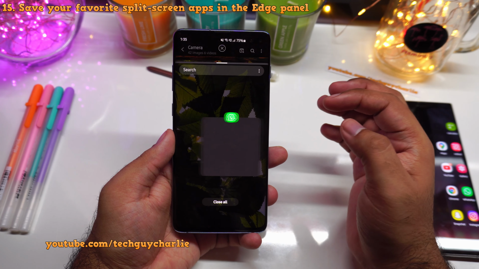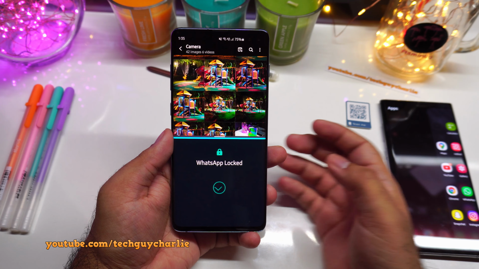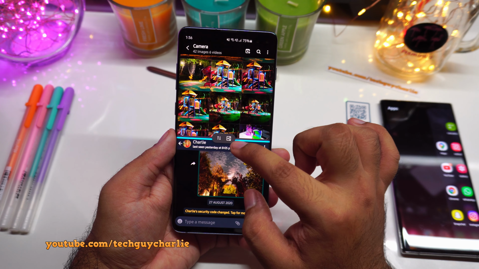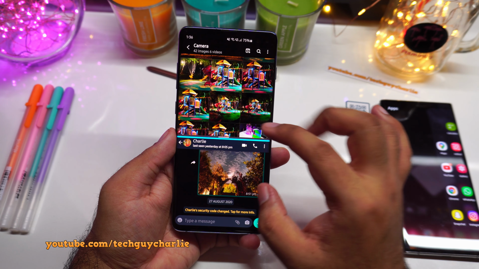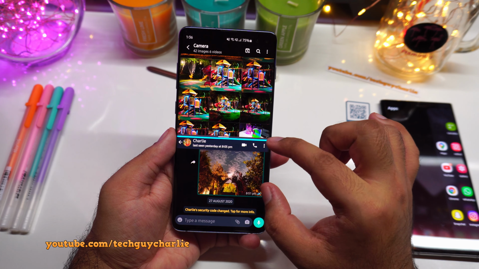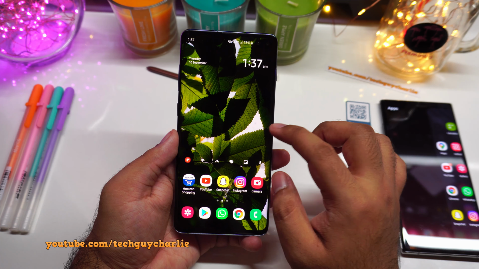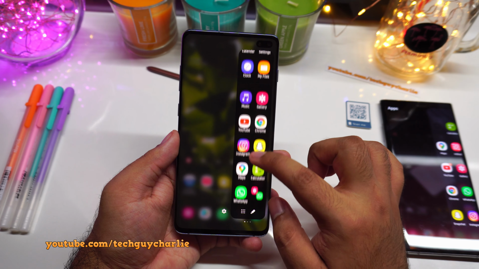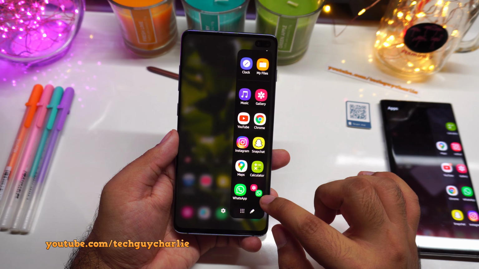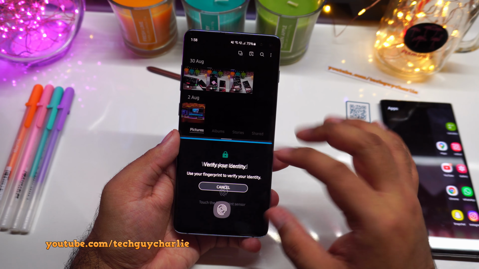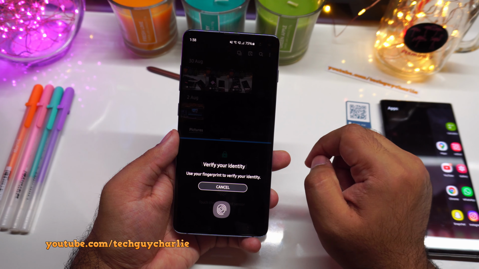Now what I really like about the edge panel is that if you are using two apps in split screen view, so let's use these two apps in split screen view, and if you tap over here, you kind of get an option which will let you save these two split screen apps as a favorite in the edge panel. So let's do this, and bam, that's all. So now if I open up the edge panel and if I scroll down, I will see my favorite split screen apps over here, and when I tap this, those two apps will open up in the split screen view.